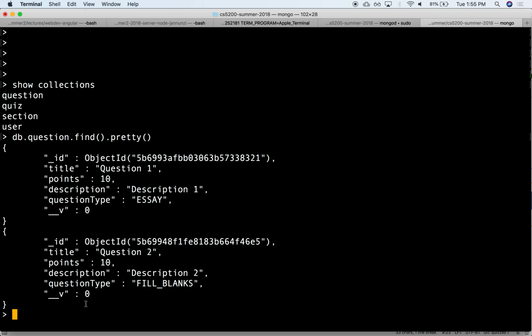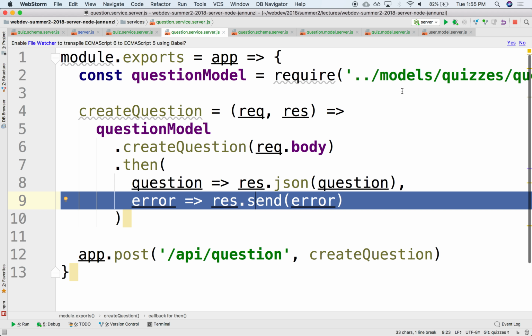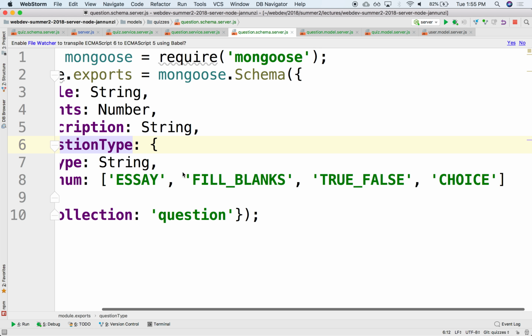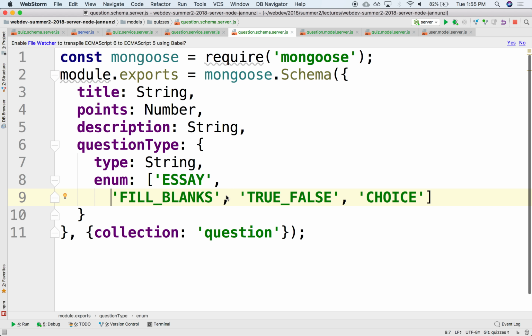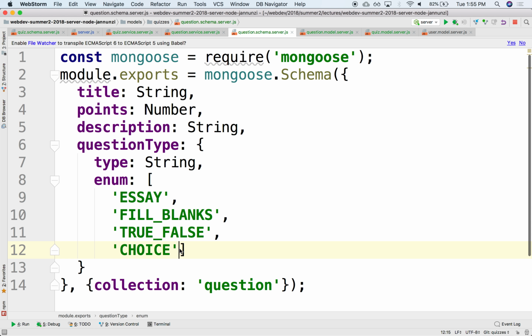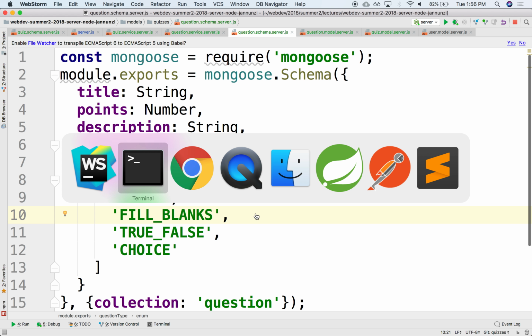And we have just some generic titles, some generic points, descriptions. But notice that both of them are different types, question type essay and question type fill blanks. And indeed, those are two strings that are taken from the schema. Otherwise, it wouldn't have worked. So it needs to be taken from this schema right here, from this array of strings. These are all the valid strings, and this is how you create enumerated data types in Mongoose.